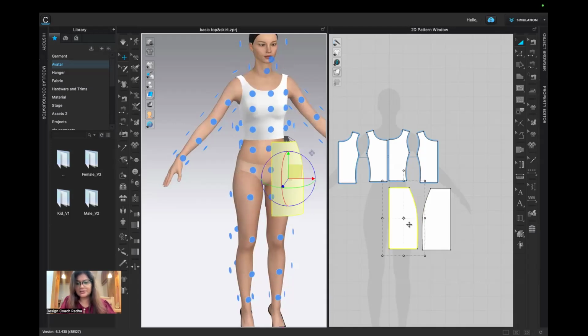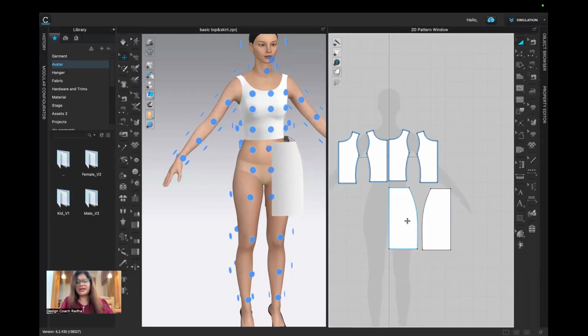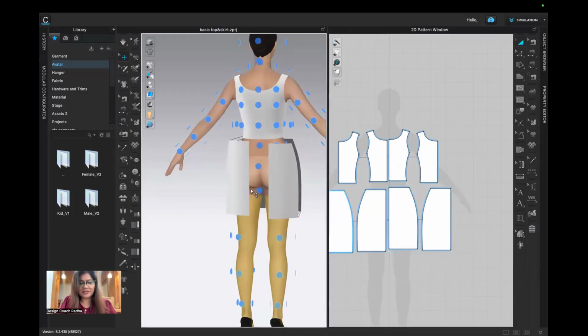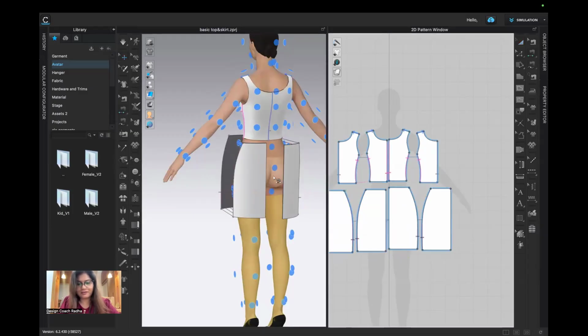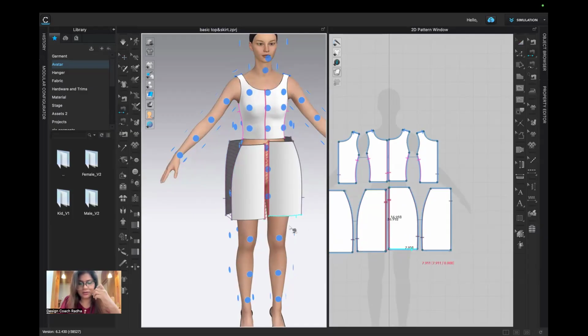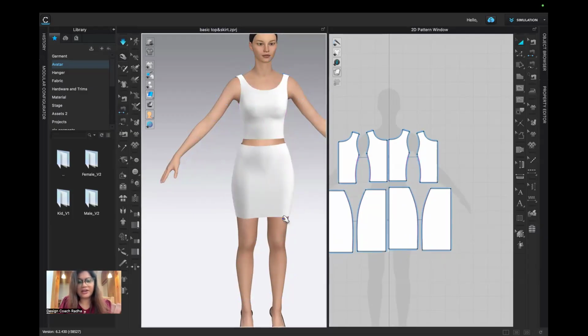Now, one side is done. Select both the patterns. How am I selecting both? With this A tool. Select it like this, or else select one, and using the Shift key you can select the other one also. Select both, Control D and place it on the other side. Now we just need to fix the opening part, again with the N. Click on this, click on this, click on this, and click on this. Done. After that, just stimulate the garment, and we are done with the skirt.